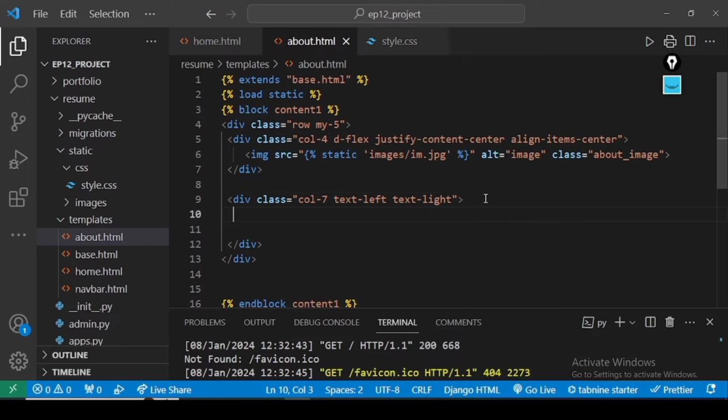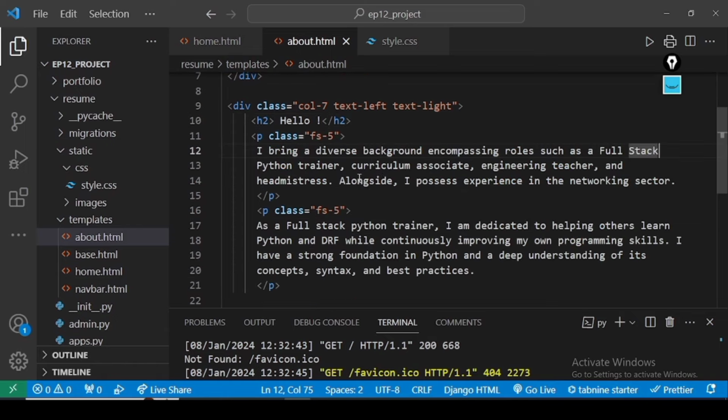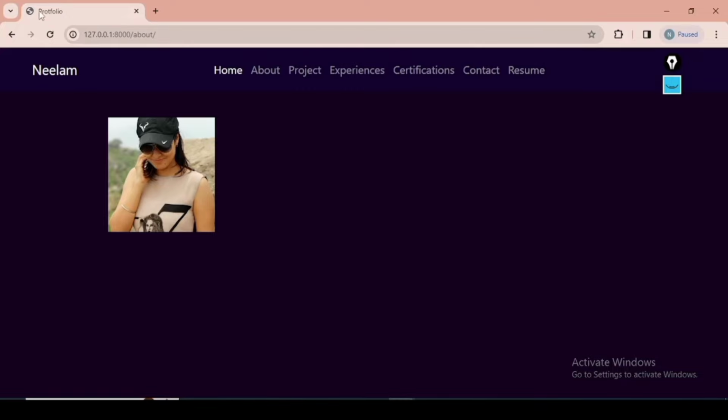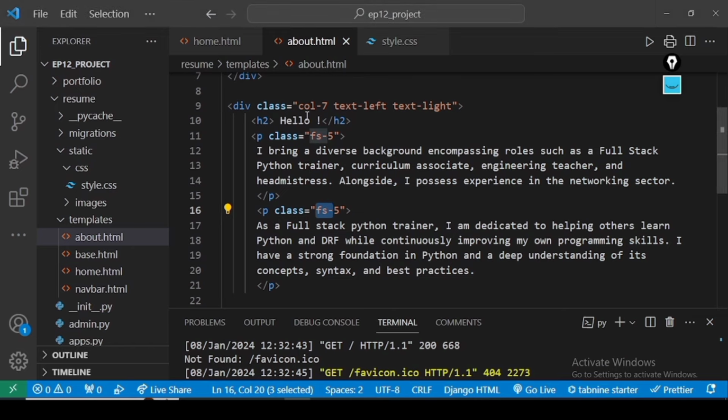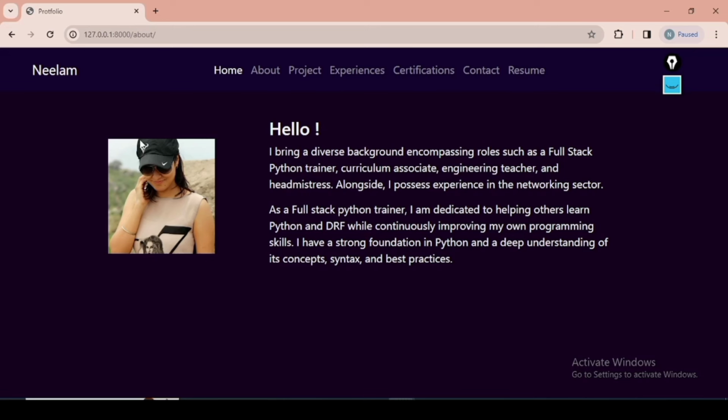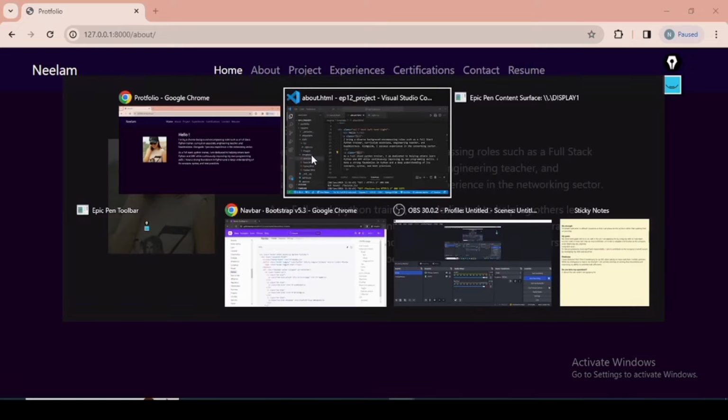Let me write the first tag as that h2 tag. Let me write hello. And let me write some descriptions. Let me quickly add those descriptions. So I've added some descriptions over here, and I've created the class also to change the font size of my paragraphs. Okay, so let us see. Okay, see, so this has been added. So what I have done, I have added the image also. I have added the description also.